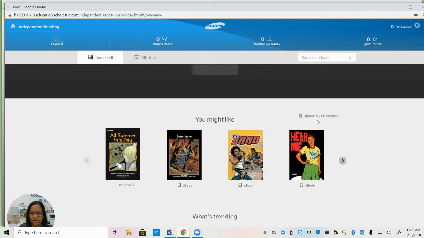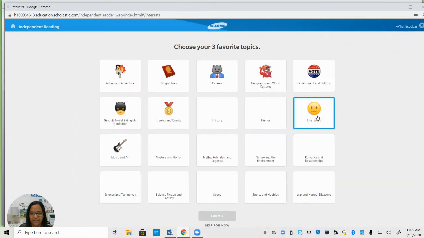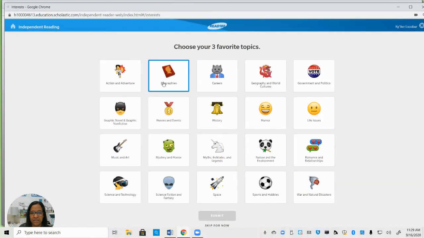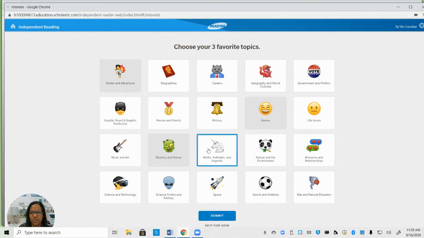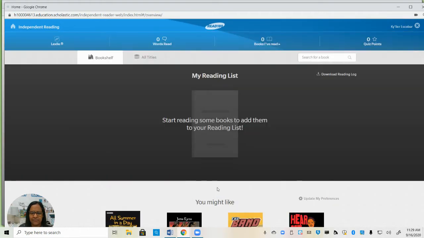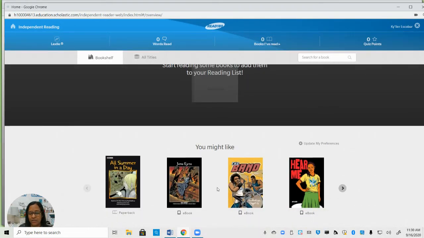You can also click on this settings toolbar that says update my preferences. If there are some things that you particularly like to read, maybe you like to read action, humor, and mystery, you can pick three, choose your three favorite topics, and then click submit. Since I'm in a student's account, I'm not going to click on those.